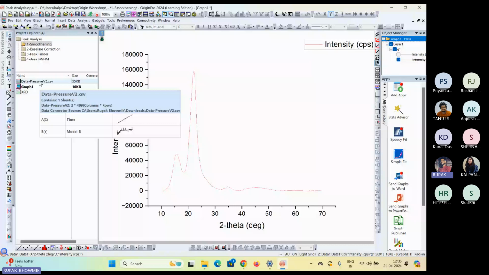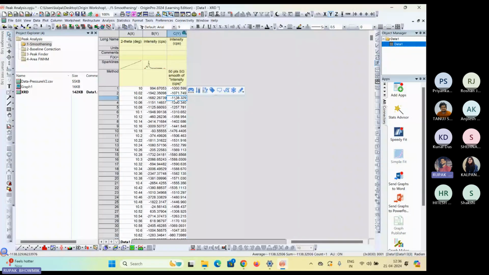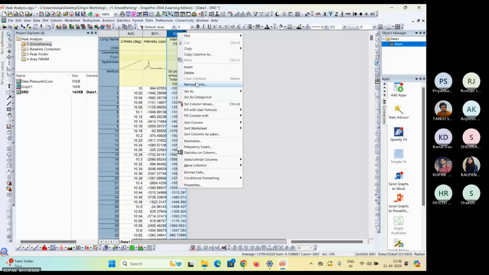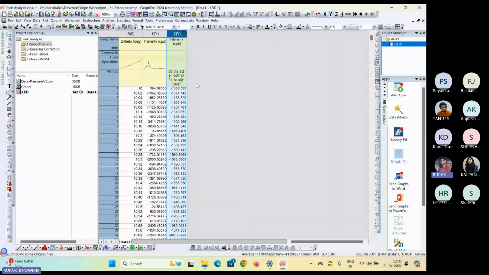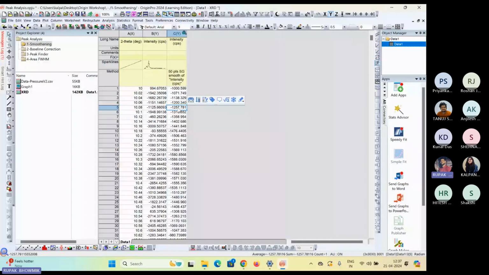If you see the data set here, and you want to change some values, you won't be able to do it. These data sets are locked. Let's say you want to change something. You need to right click on the column and click on remove links. Click OK. Now you can change anything, whatever you want.